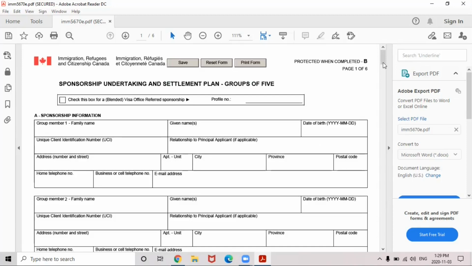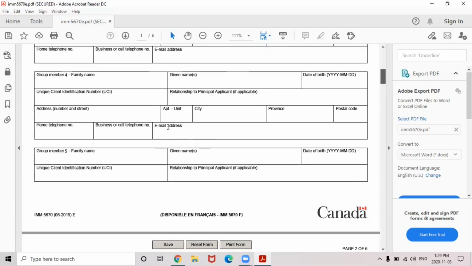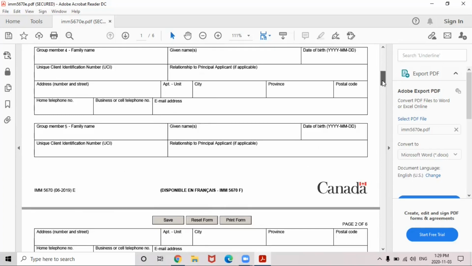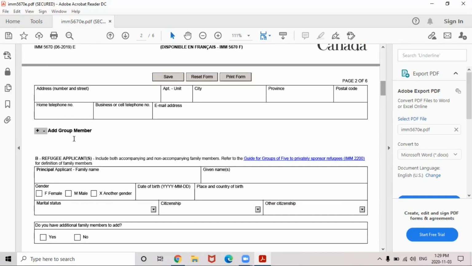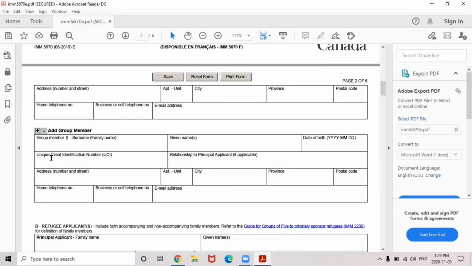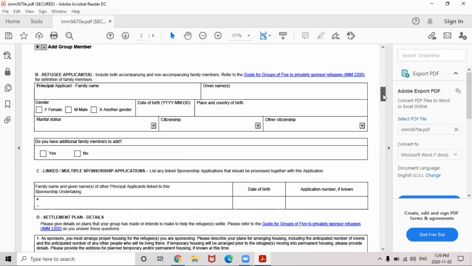Because the group of 5 consists of 5 or more people, you will see that there are 5 options for information to be completed. If you have more than 5 group members, then all you're going to do is select the plus button to keep adding more group members depending on how many members make up your group. If not, I'm just going to hit the subtract sign and remove that extra group member there. As you can see, for the refugee applicant, you're just going to fill out the principal applicant's name. That's the person or the persons that you are sponsoring. Everything else is self-explanatory in the information that they're asking you to complete.